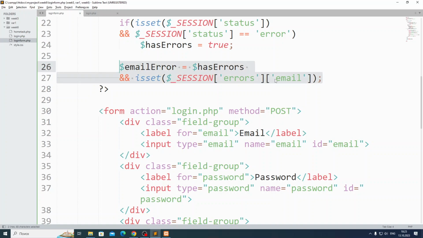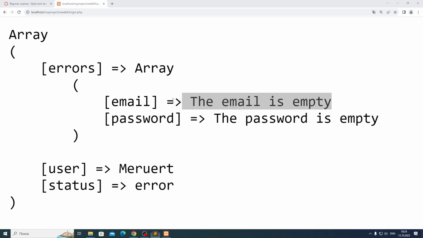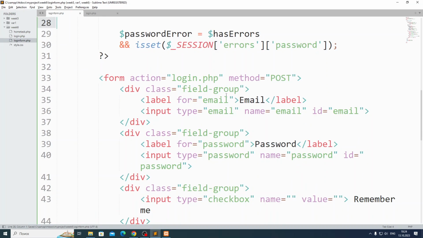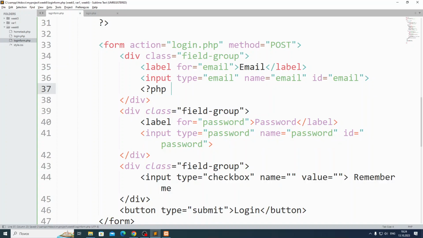Also, let me do the same for password then. Password error. So if I have something under the password, okay? As you can see, email and password, okay? So after the input, guys, let's do it after the input. What I can do, I will open the PHP now, yeah? I'll say if.